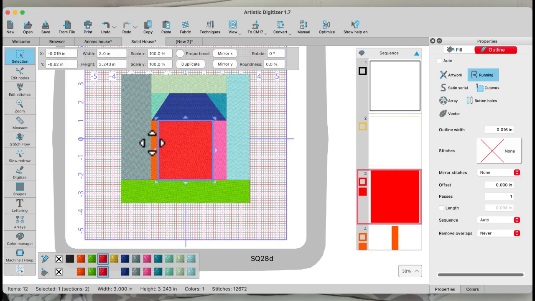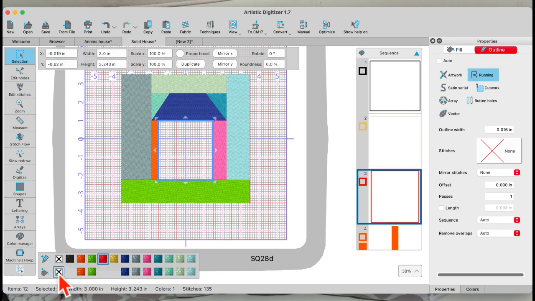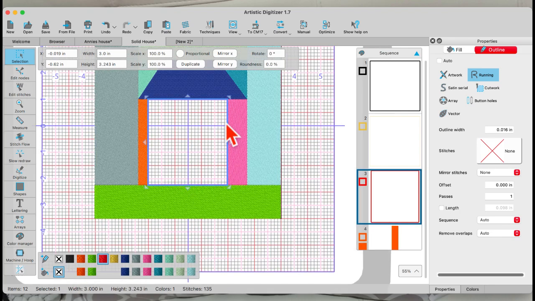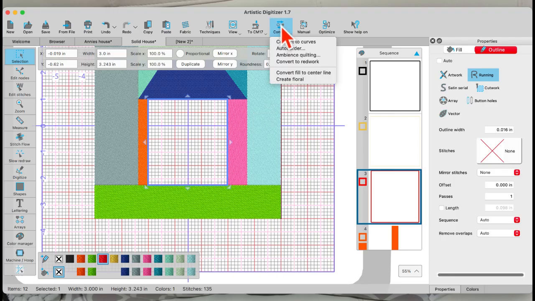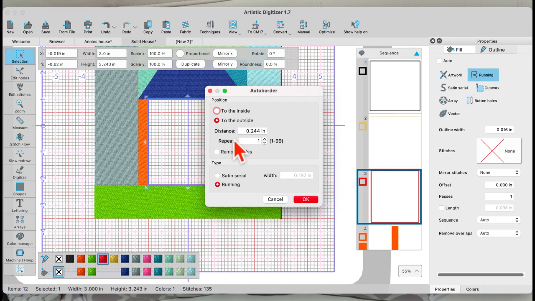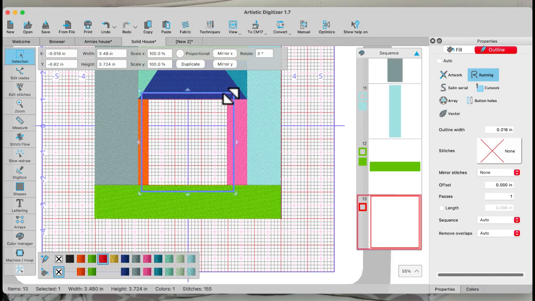We already have, if we use the outline for this, that would be our stitch line. We don't need our fill, so I could delete that right now. So I'm going to click down here in my used colors. It's the only red in my design, so I know I'm only deleting that inside part. And then while the outside is selected, I'll go up here to convert, auto border, and I want it to be a 1/4 inch away, so I can put 0.25 there. If I'm in metric, I would put 0.25 IN, it'll convert for you, and then just OK. And it creates this outer block very nicely for you.